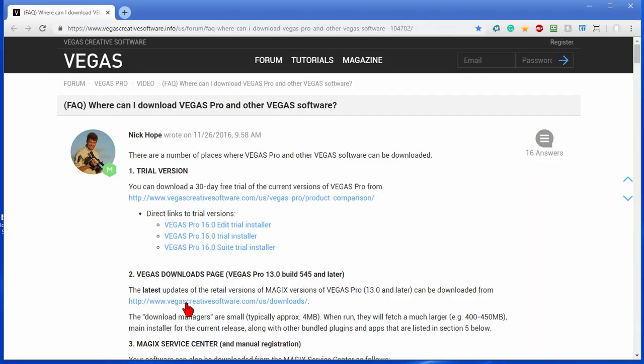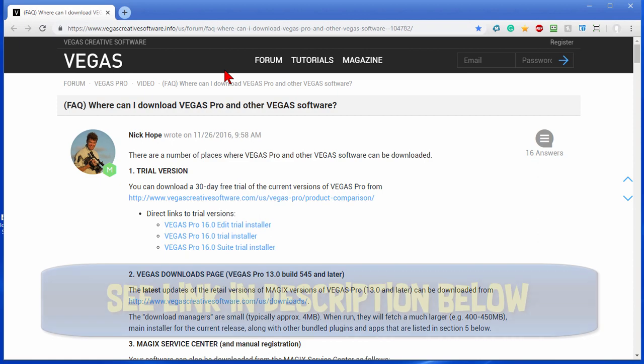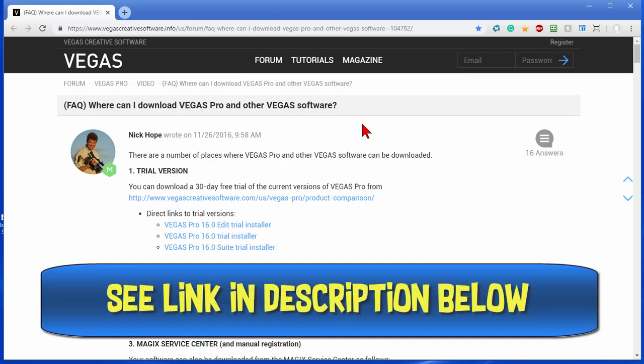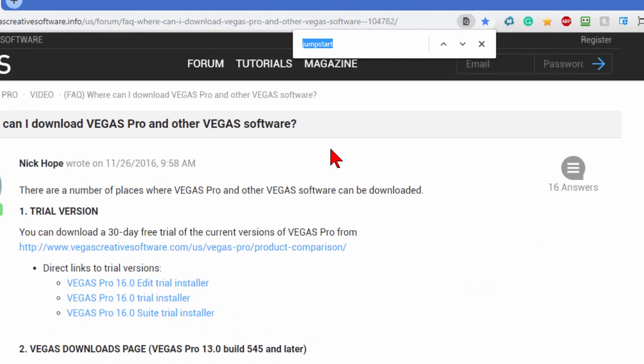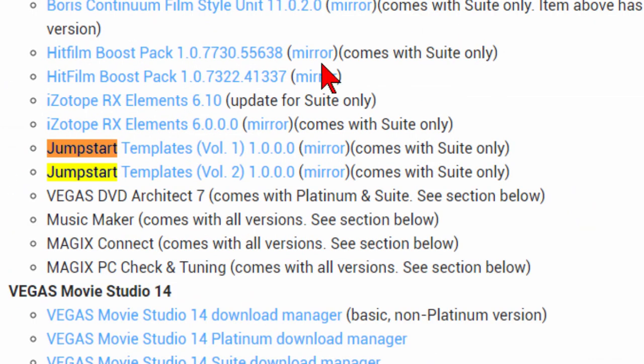To find the templates, you'll want to go to Vegas Creative Software, and you'll find the link below. And on that page, you'll want to press Control F and search for Jumpstart. And you'll see a link that says Jumpstart Templates Volume 1 and Jumpstart Templates Volume 2. You'll want to download both of those. To download them, just click on it.